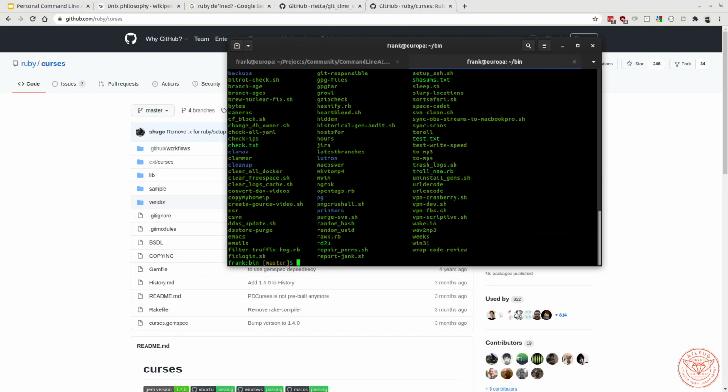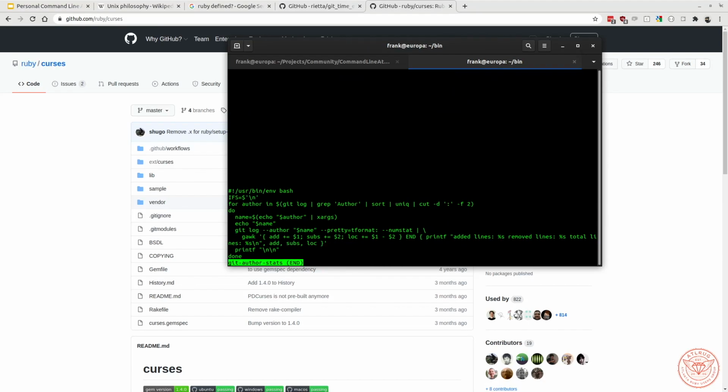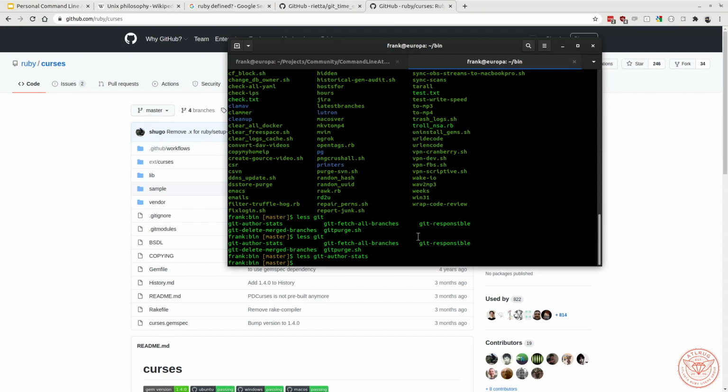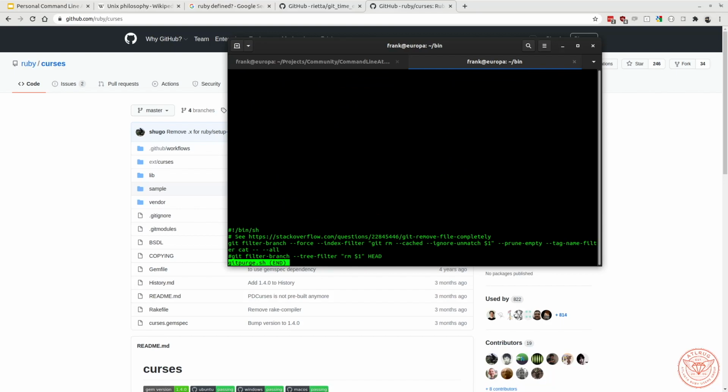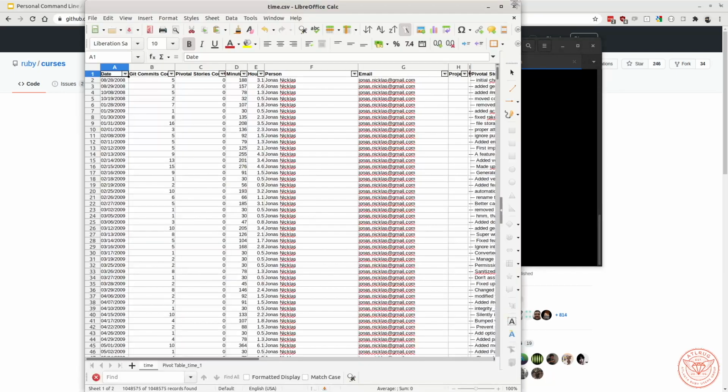So if I go to bin, let's see, git author stats, this is a bash script, but I got tired of figuring out how to do this. So I did a git log, grep author, sort, do this stuff, then loop through it and do this other stuff. I might have gotten some of that from online. There's a few. Git purge. Git stuff is really ripe for turning into shell scripts, because who the hell can remember these invocations sometimes? I guess that's the point.